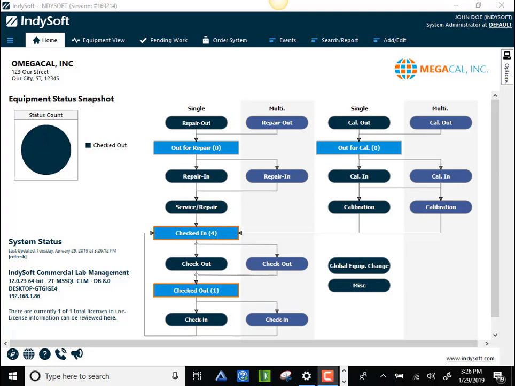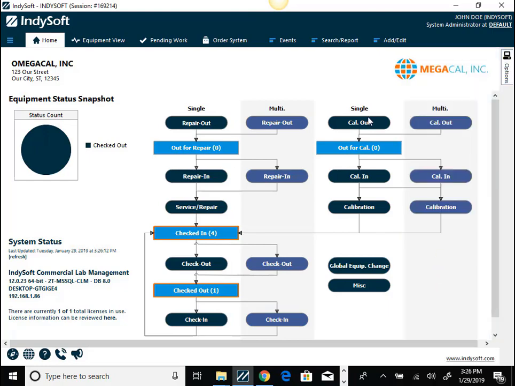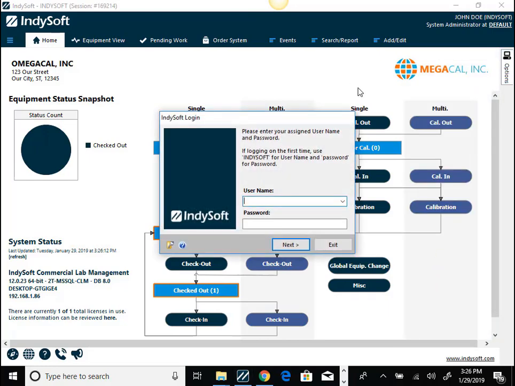maybe you have customers that you want to just be able to give a PIN code to and be able to create users from there. So let's go ahead and dive into this and you can see how it works. So we go into Options, Profile Manager, and let's just go into IndySoft.